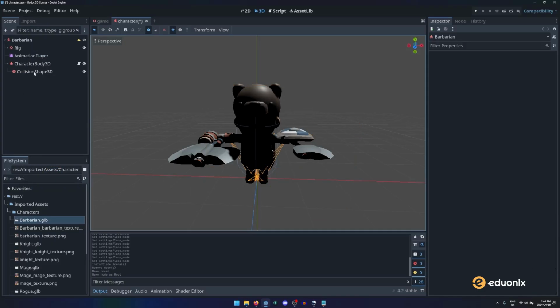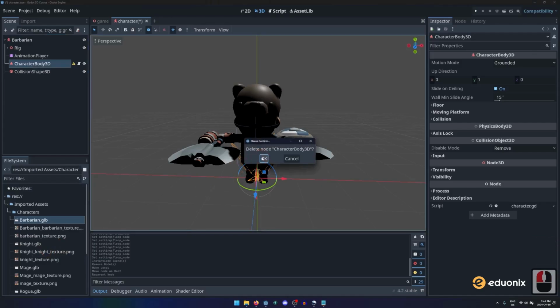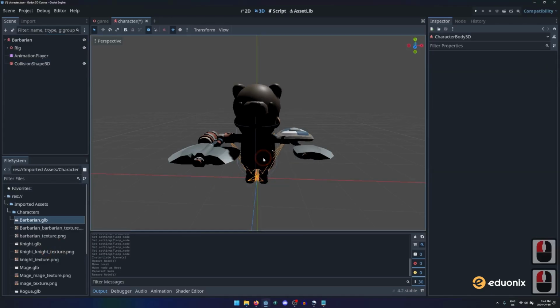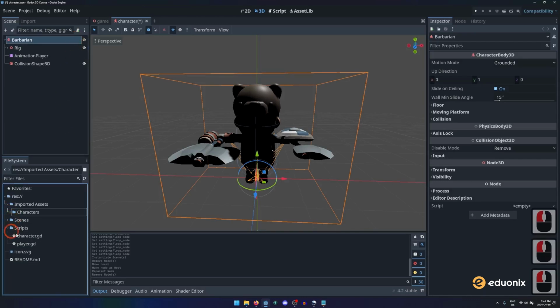Next, let's click and drag the collision shape 3D node to reparent it to the Barbarian node, making this the collision shape for the Barbarian. And delete the original character body 3D node since it is now redundant. However, we still need a character script attached to the root node. We can also add this by clicking and dragging it onto the root node.